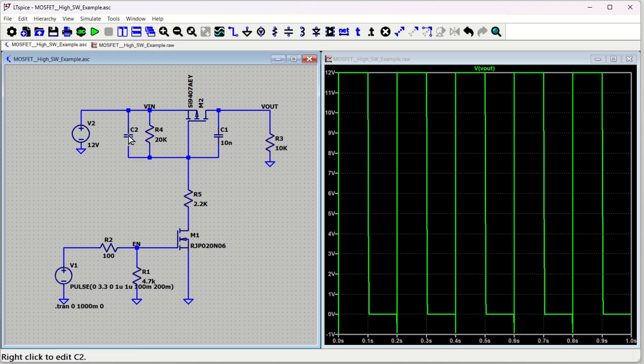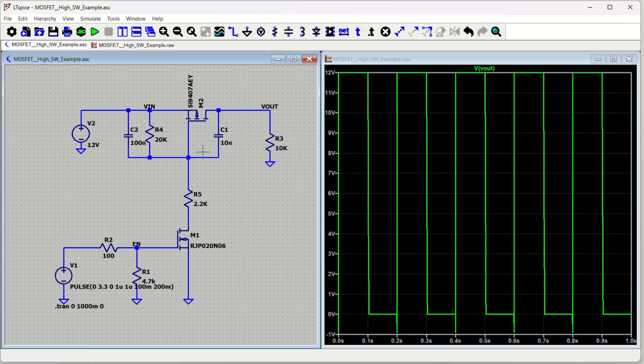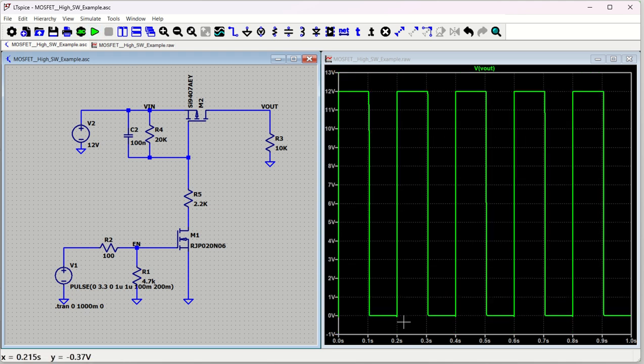Okay, so let us say I'm going to put 100 nanofarad. That will be too much, so let us delete that. It's not helping yet here. Now let us run it. Yeah, so you can see the spike is removed.